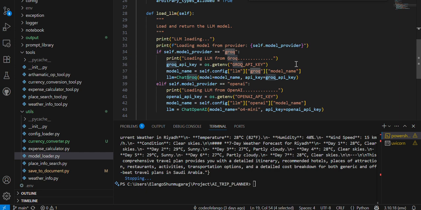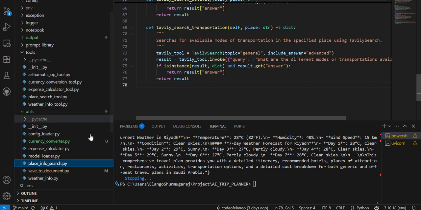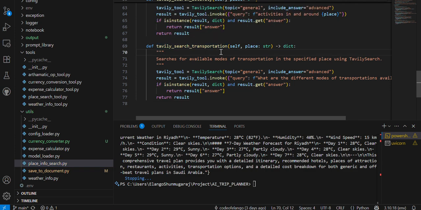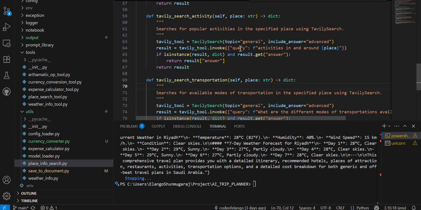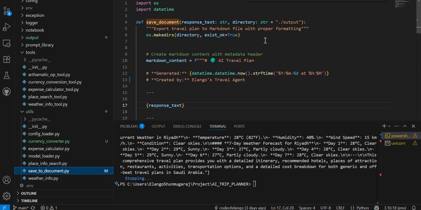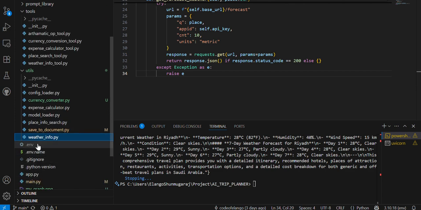So we set up all the models here. This is the dependency application to get real-time data from the search engine. Tavily search, all the information is passed here, and we get the output as an answer. So this is the application. We are going to save this generated data as a document and save it in this output folder. This is the weather information, so you can get it using these APIs.